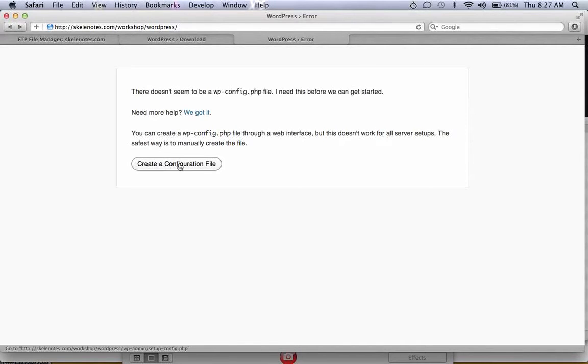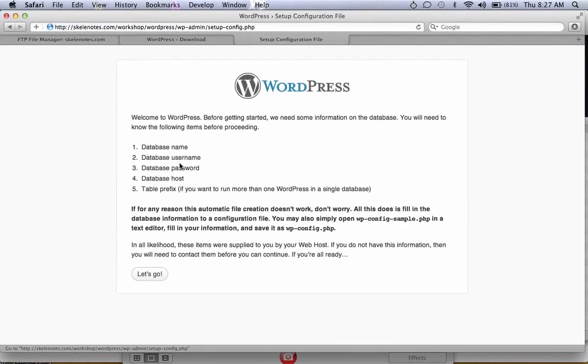So what we'll want to do then is click Create a Configuration File, and we are presented with this interface. We will need a database name, a database username, a database password, and a database host. Now, truth be told, it's very hard in the space of a few minutes of video to come up with these things.